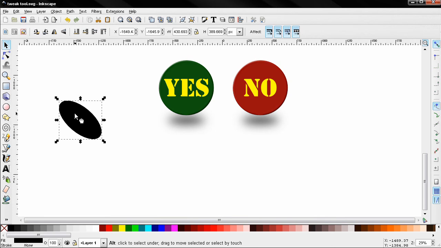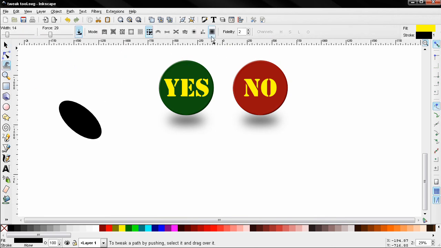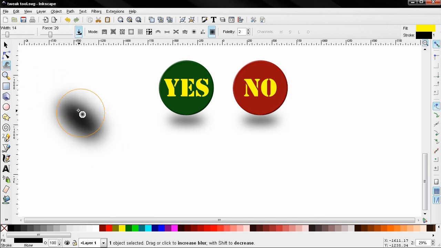Okay, now the last option I'm gonna show you is this one, blur selected objects more, with the shift key blur less. So if we go like this, you see we are blurring the object, and by holding down the shift key we'll decrease the blur, and again the force controls how fast this is happening.